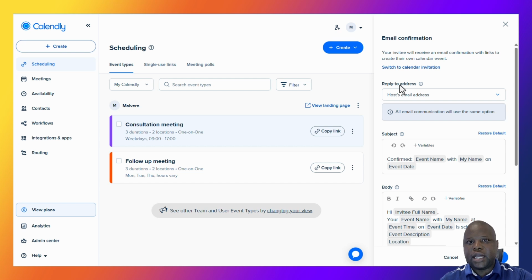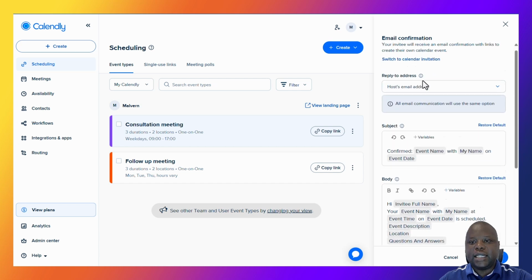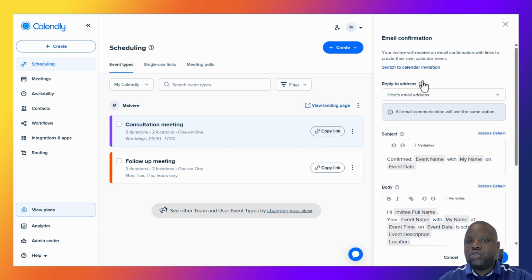So as we have discussed, if someone books with you, they automatically receive an email. And this is what is contained in that email. You have two options here. You can switch to what we call a calendar invitation or an email notification. Right now we are in an email notification. They look the same, but they will deliver slightly different information.